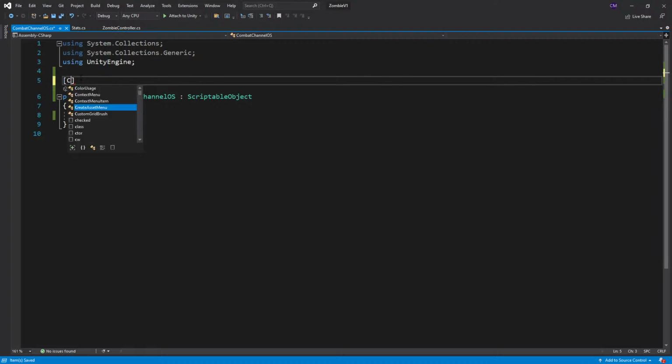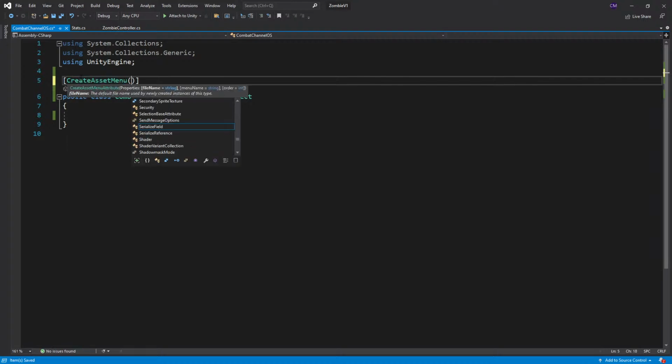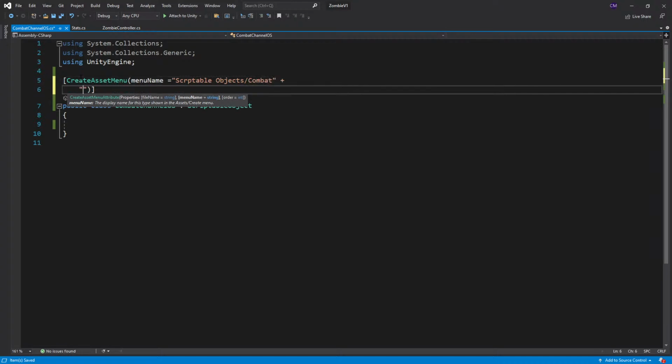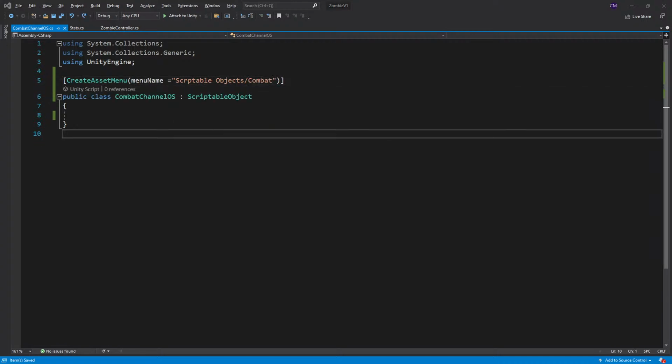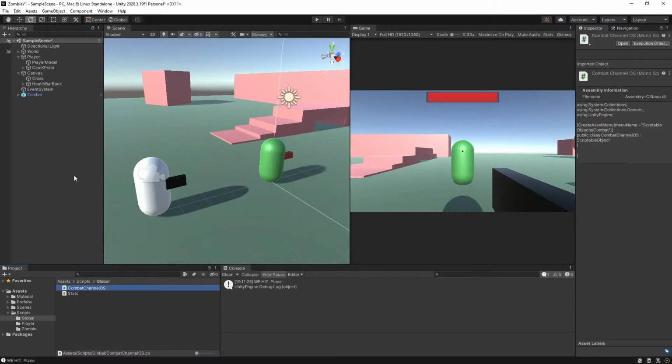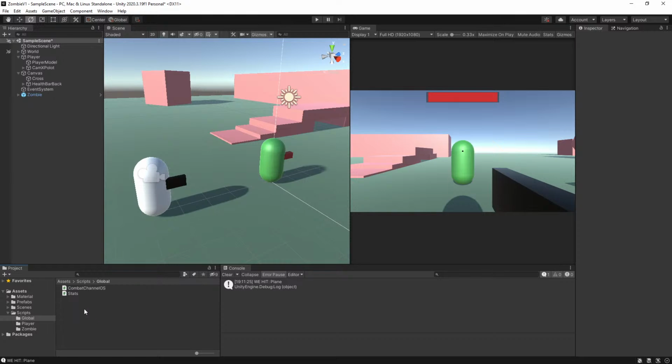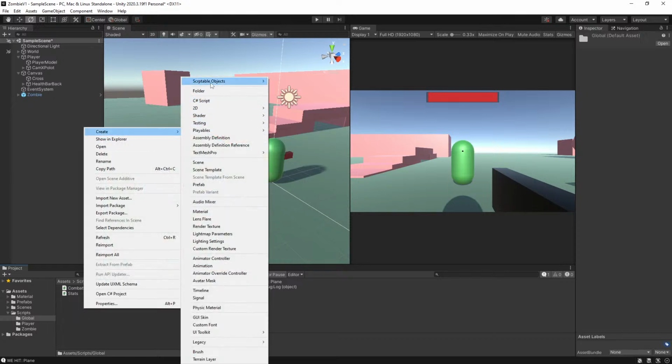So we're going to do CreateAssetMenu. This will create a new thing in our asset menu, like a new instantiatable. So we can do menu name, we can give it a name, and we can name the scriptable objects. Then we can add a slash to make a new folder, and then we can do combat. Okay, now if I save this, let me go back into Unity. What I can now do is right-click, create scriptable objects. Remember before, folder was at the top, now it's scriptable object. And then channel is there now.